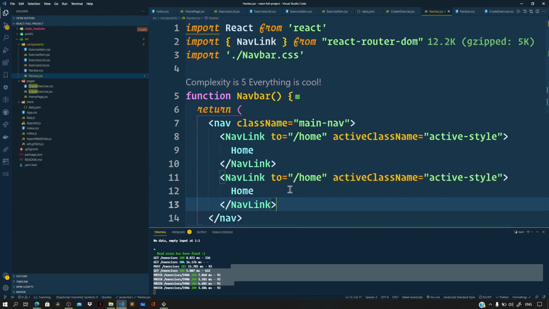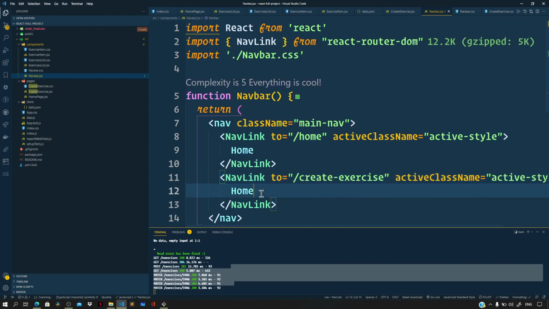And here change the toProp and set this to create-exercise and the text as well to create exercise.